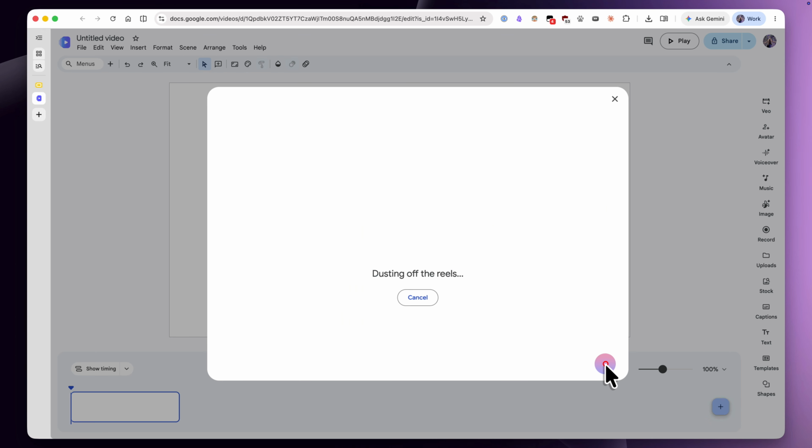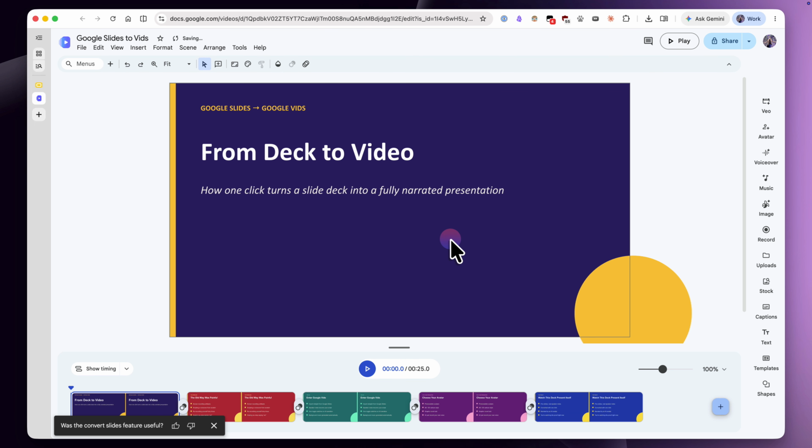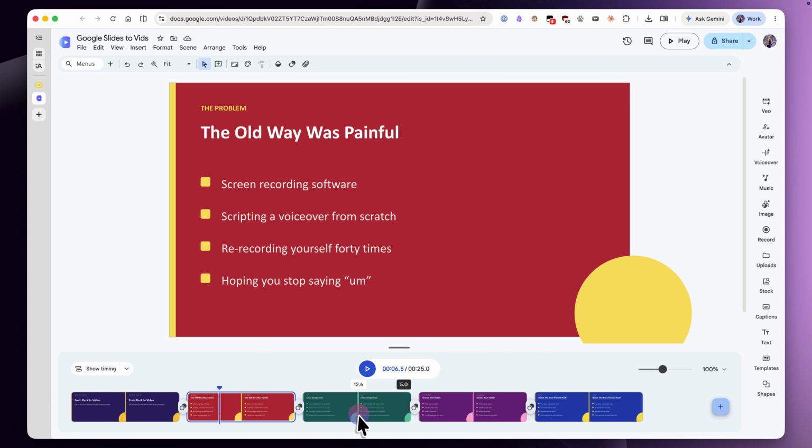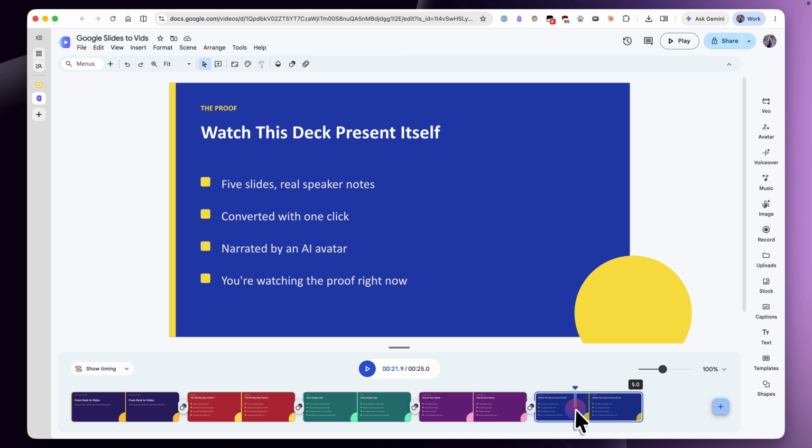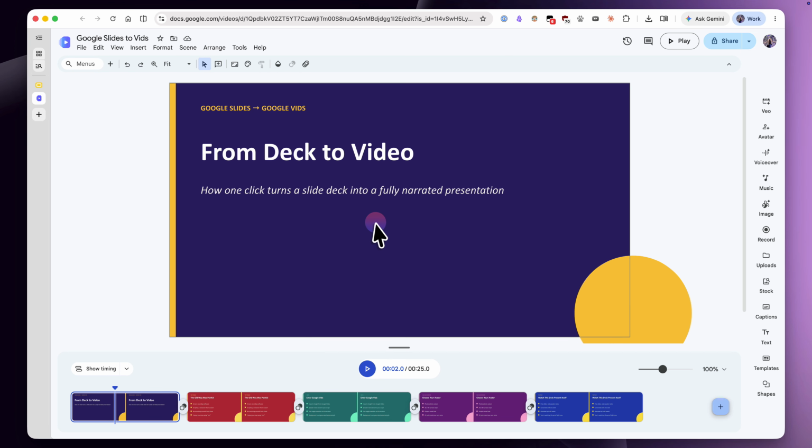So click Next and Vids builds out your story, one scene per slide along a timeline at the bottom, carrying across your text, your images, your slide elements, with your speaker notes already waiting to become your script.